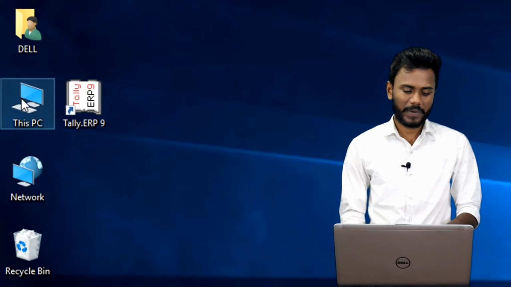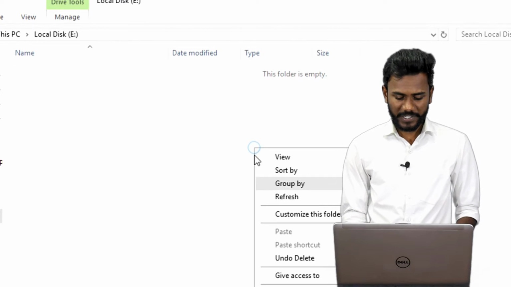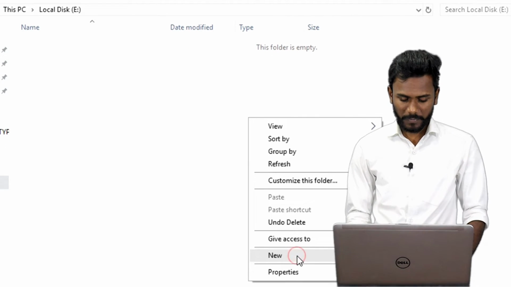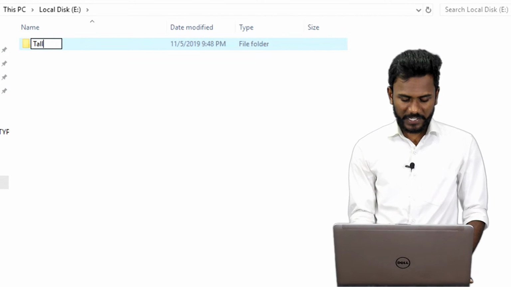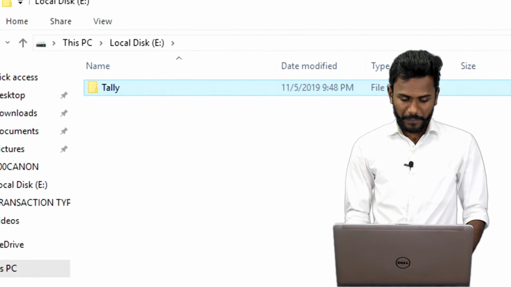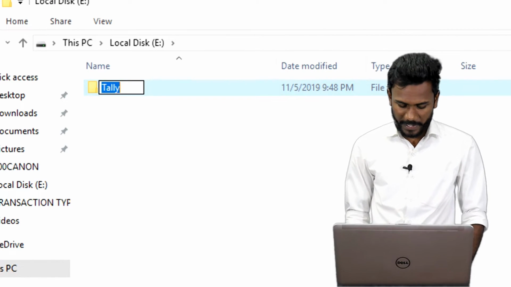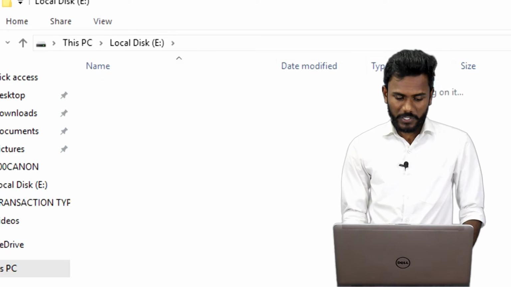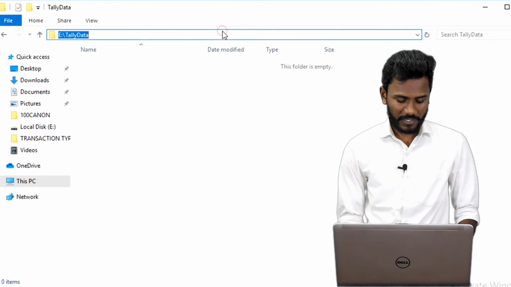Before right clicking on the Tally application, I am opening my PC. There I am going to create a new folder, in the name of Tally data. Are you understanding, right? So I just created a folder in the name of Tally data. Just open the folder. Now you may see that the folder is empty right now. I'm just copying the address.